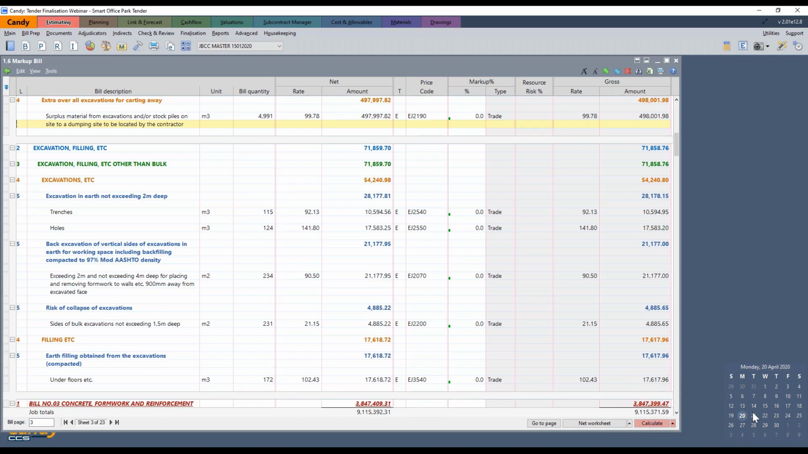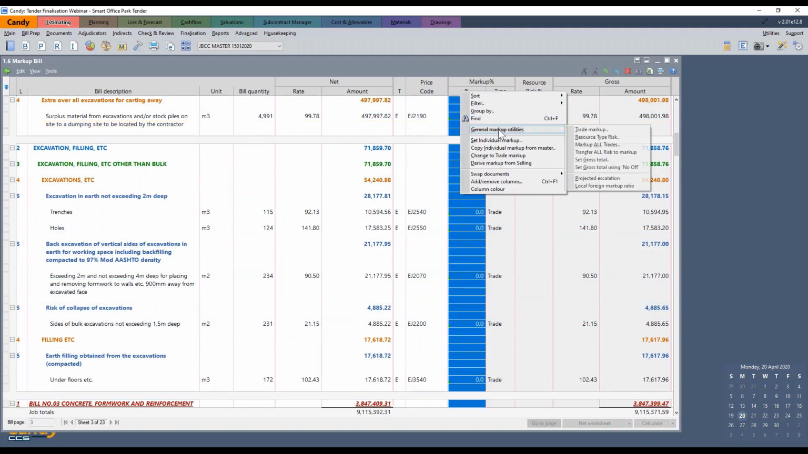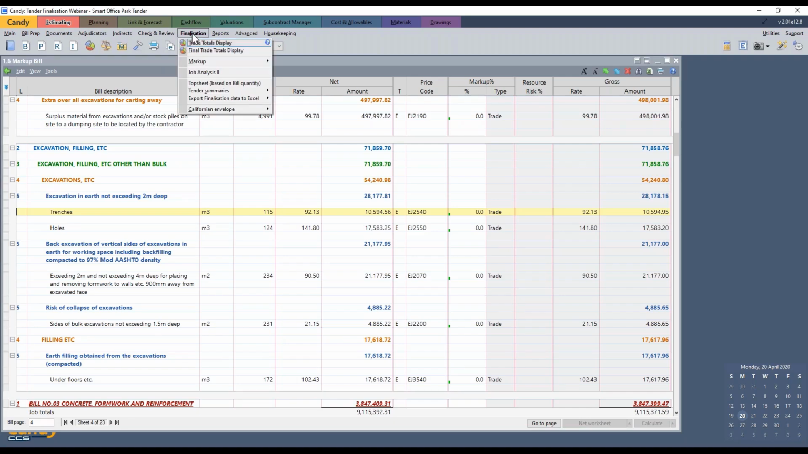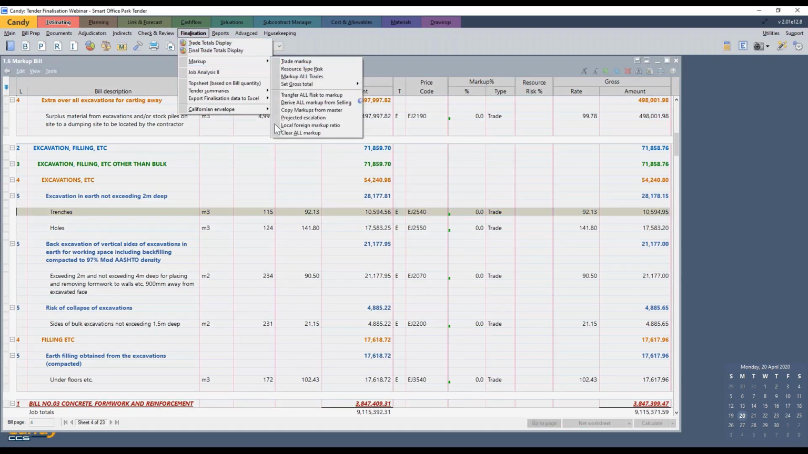So we'll now go and apply a markup by marking up all the trades. In the markup percent column, I will right click. I will go down to General Markup Facilities, and this is one of the ways of adding markup. Because we're looking at tender finalization in Candy, I'll show you another way of doing it. So under the estimating tab, there's an option finalization. Click on that. You can go down to markup, and they are the same options as we had when we right-clicked on that markup percent column.